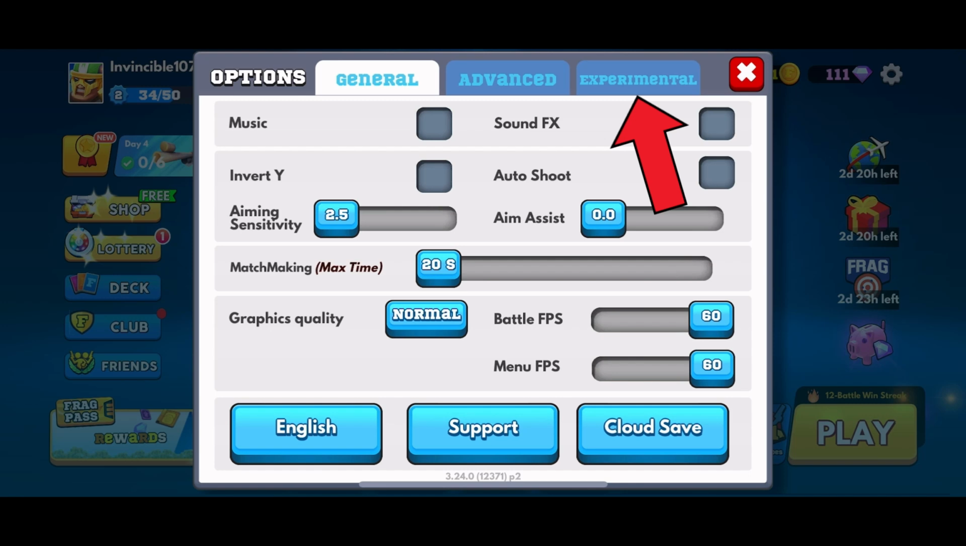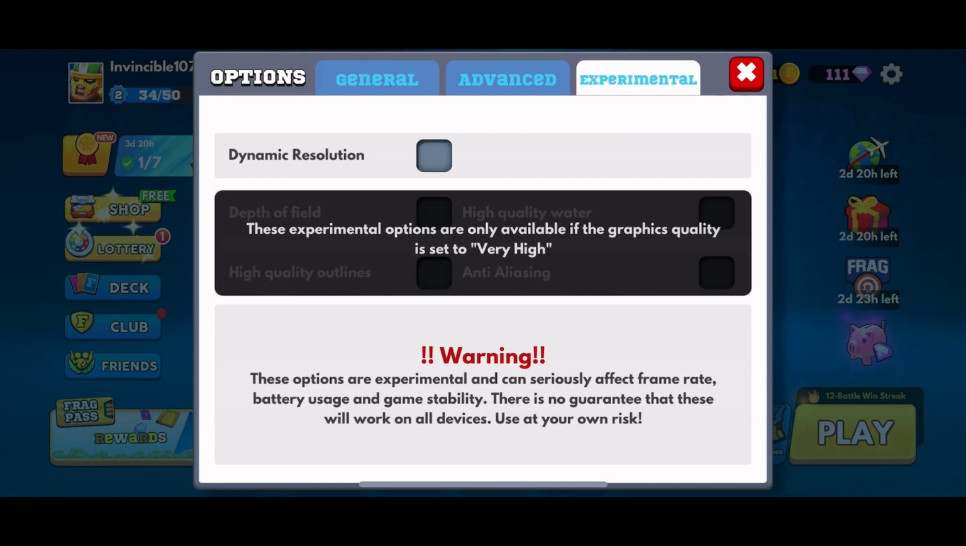Now, go to the experimental settings. Within the experimental settings, you can find the dynamic resolution option. To enable the dynamic resolution, tap on the checkbox right beside it. And this is how you can enable dynamic resolution on Frag Pro Shooter game.